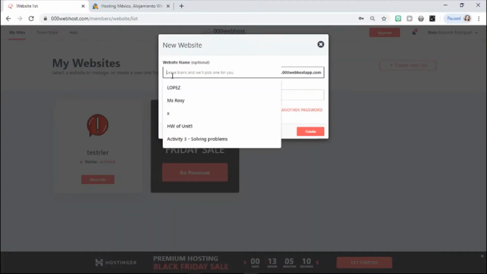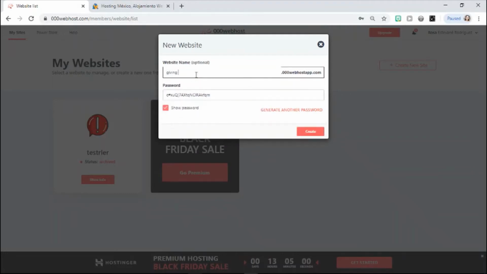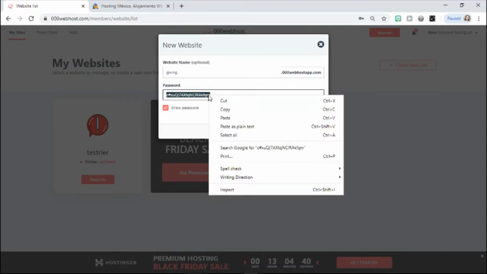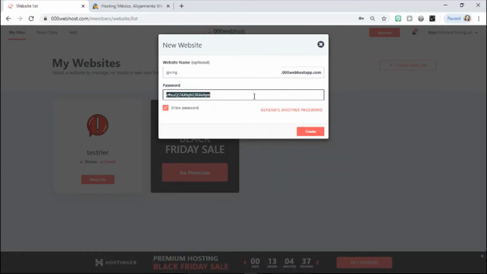Here it will be necessary that you include the name of the organization or social cause that you are building the site for. For example, I will say giving, that is one site I already have as an example. It's not an entire final project. So if I simply say create, just one piece of advice: save this password that it is giving you, because you will need it in case you have to modify your website. So copy and paste it in another document, but have it with you.